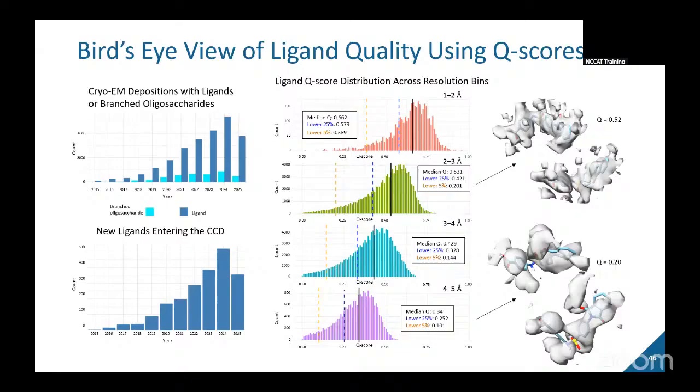Now in the middle here, this is the distribution of Q-score for ligands. This is a breakdown into different resolution bins. Sorry if the detail's hard to see, but if you go to the top, this is the 1 to 2 angstrom bin, and the median value, the black line, is 0.66. Then as you work down through these bins, as the resolution worsens, it drops all the way at the bottom to 0.34. What that tells us is that a ligand's fit gets worse when the resolution decreases. Nothing exciting in that, but I do think it's interesting to pay more attention to the low end of the distribution.